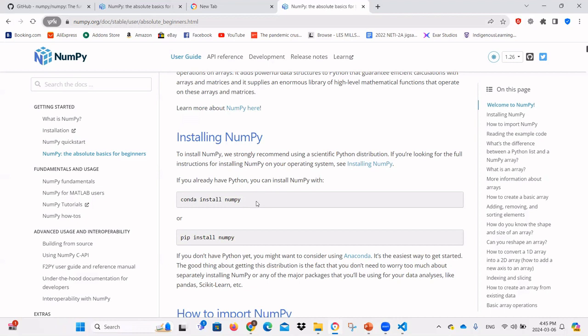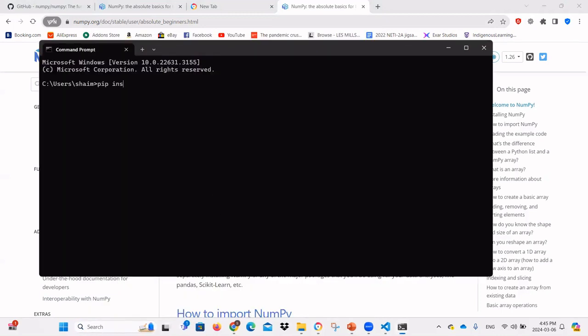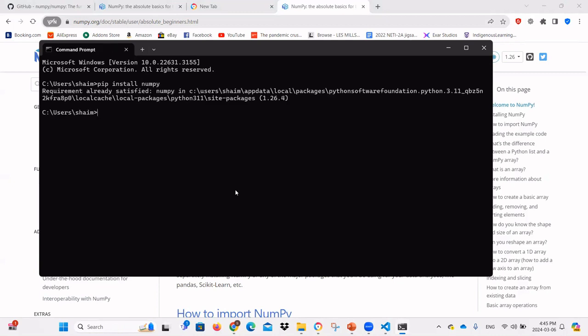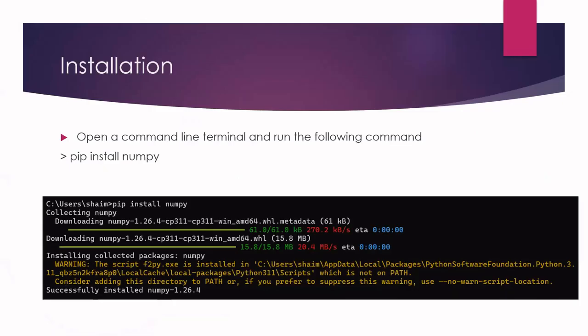All right, so how would you install a library? We know we can use pip install. Conda if you're using Anaconda, but we're not using it. So we can just open a terminal. I'm gonna open a CMD, command terminal, anywhere, and I just say pip install NumPy. I already have it installed, but just for you to see, requirements already satisfied. But if you didn't have it installed, you will see the progression of the installation like here.